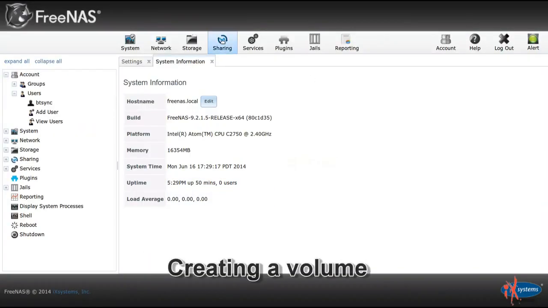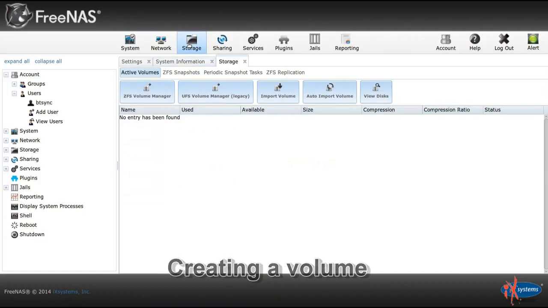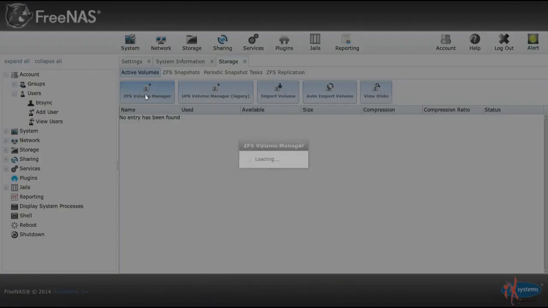Next, click the storage button on the top menu. This will take you to the Volumes tab. There are two options to add a volume, ZFS and UFS. You need to use a ZFS file system in order to install plugins. Click ZFS Volume Manager to bring up the dialog to create a new volume.